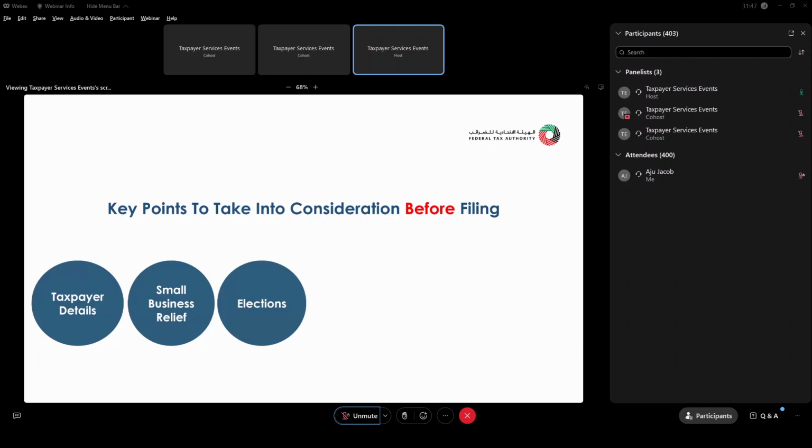Moving to elections. You need to know that there are certain elections that are irrevocable. Please pay careful consideration to the current and future tax consequences of each election before you make a decision, where the irrevocable elections are either realization basis, transactional rules, or transfers within a qualifying group.